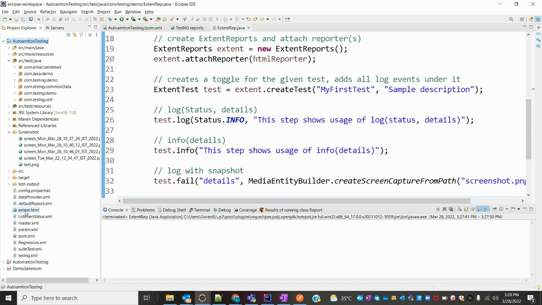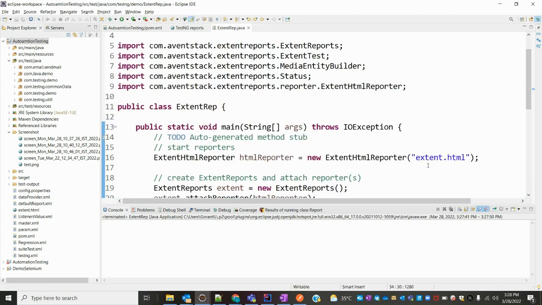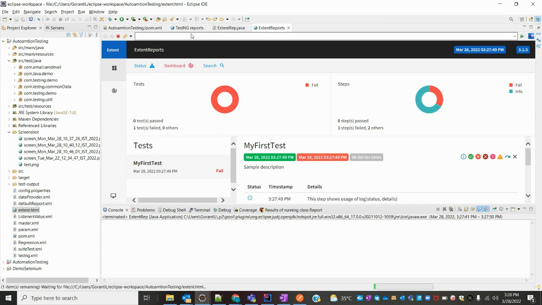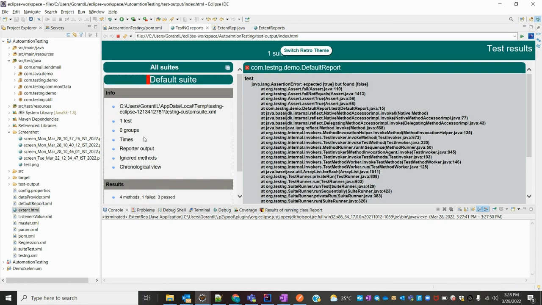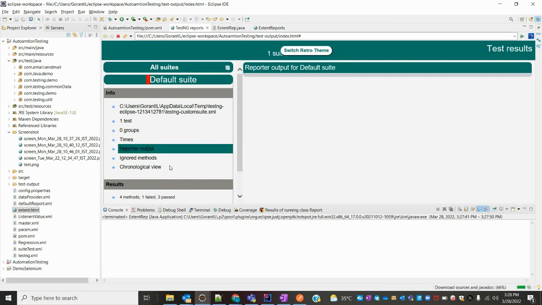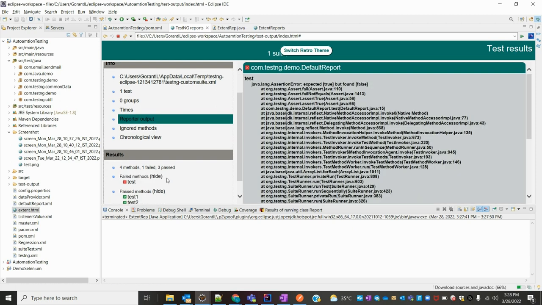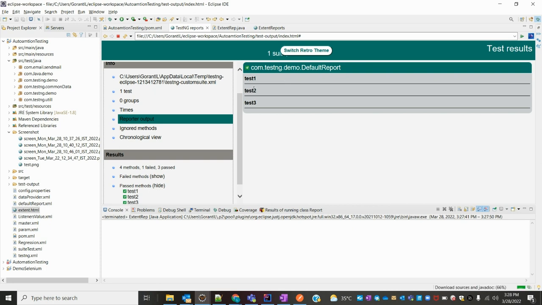See here, there is one file, extent.html. In our class also it is presented with the same path, extent.html. And in the project structure here it is added as extent.html. Okay, see now how the previous report was looking, and we were not even getting the proper logs and all, right? It was showing just pass or fail only, not showing anything.